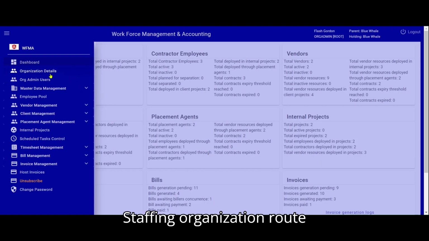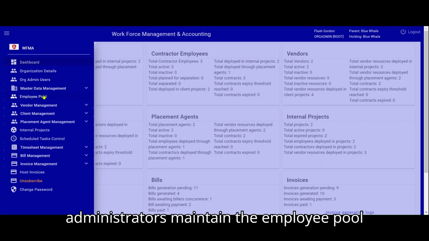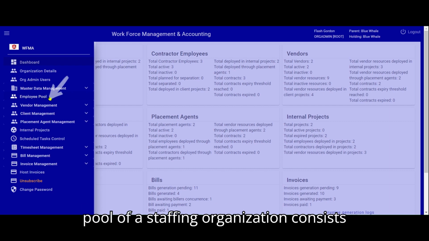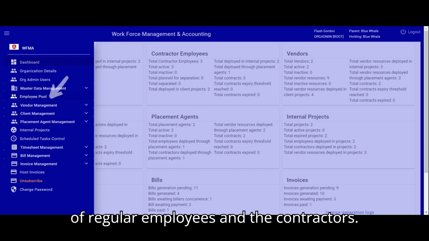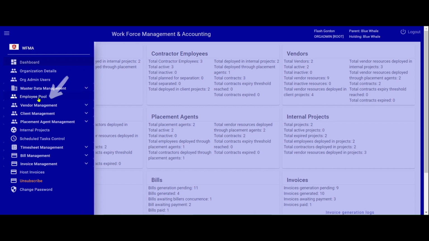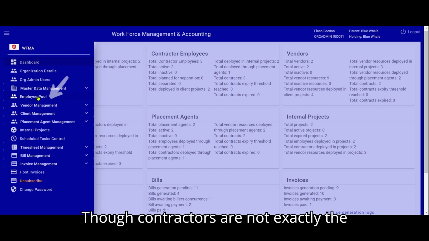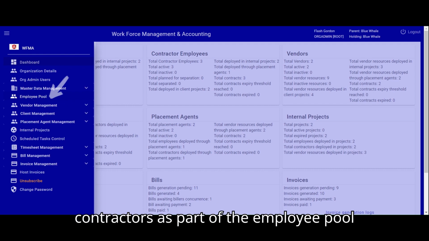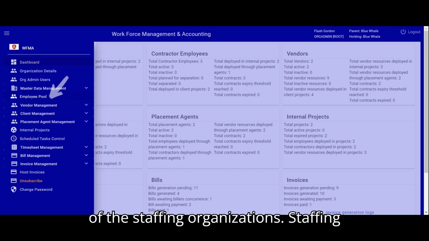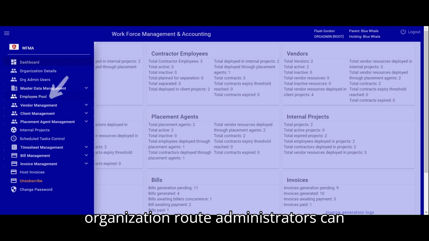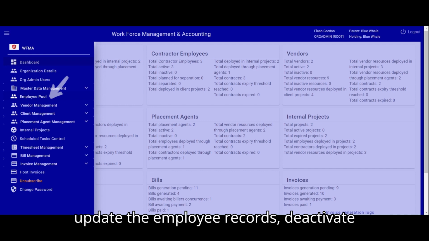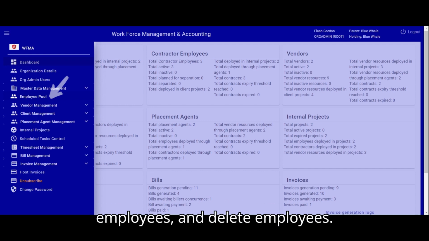Staffing organization root administrators maintain the employee pool of the respective organizations. The employee pool of a staffing organization consists of regular employees and contractors. Though contractors are not exactly regular employees, WFMA considers the contractors as part of the employee pool of the staffing organizations. Staffing organization root administrators can create employees, view employee details, update the employee records, deactivate employees, and delete employees.